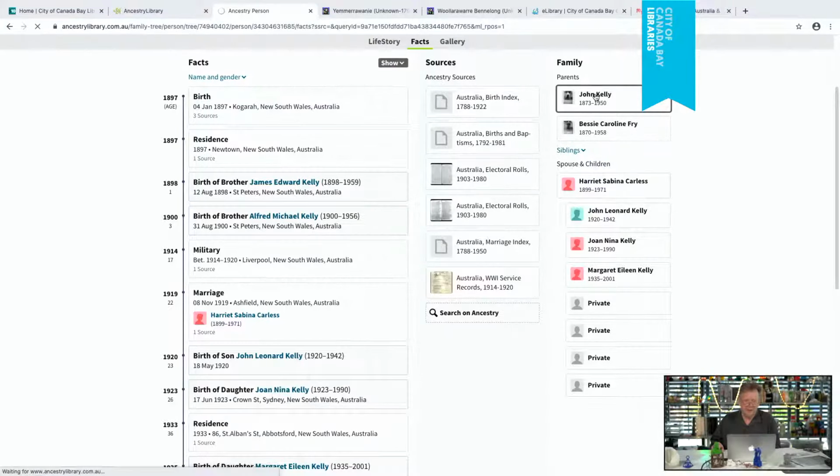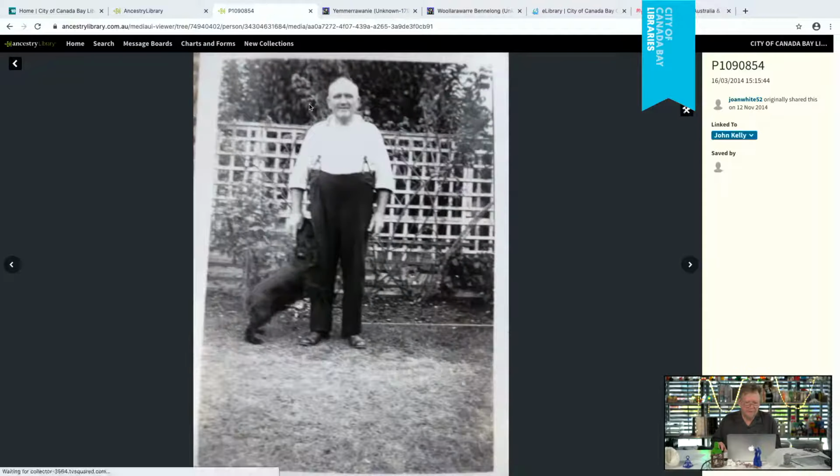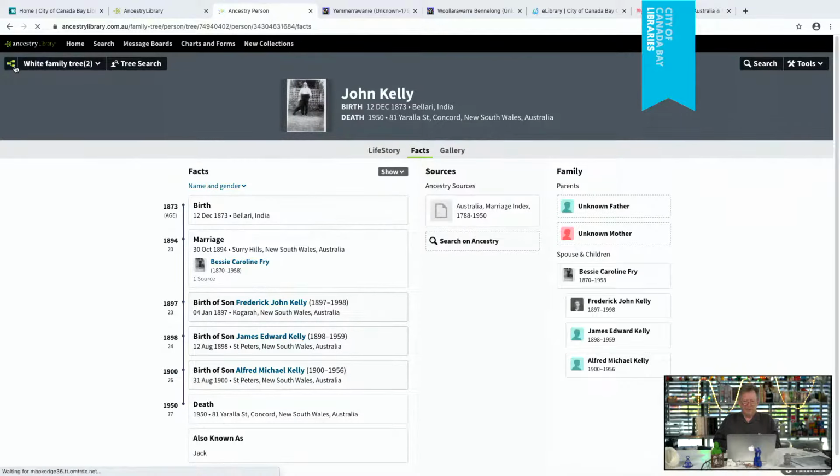With the family tree, you can actually then click on the link to other people in the family tree. So you can go then from Fred Kelly to his brother John Kelly, who was born in 1873 in Bellary in India and died in 1950 at Uralla Street, Concord. And another nice photo, and this is Fred Kelly's father, John Kelly. Again, we have to take all of the information on here with a grain of salt.